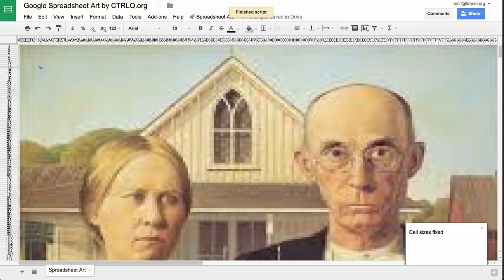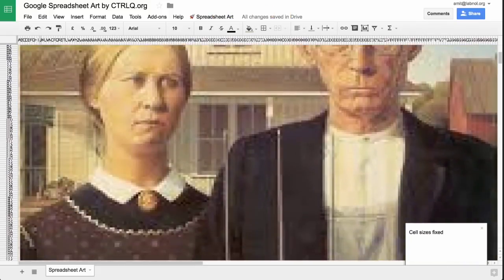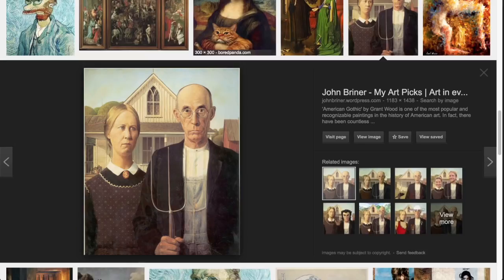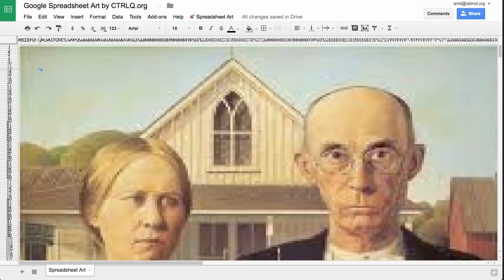And voila, there you have it. Your spreadsheet art is now ready, and if you compare it to the original, it looks very similar. Of course, a bit pixelated because our image size was very small, but still very close.